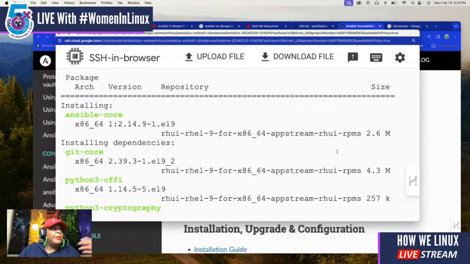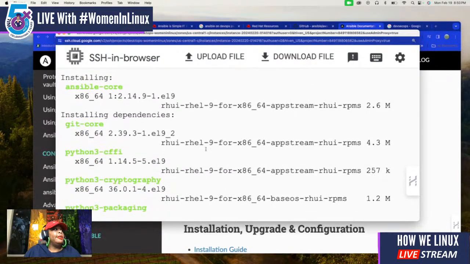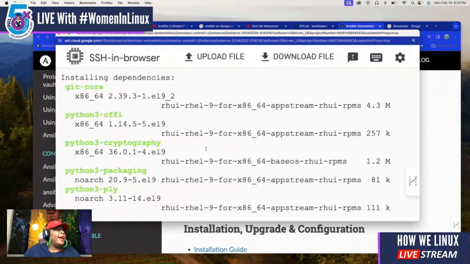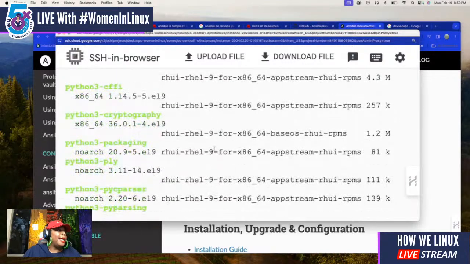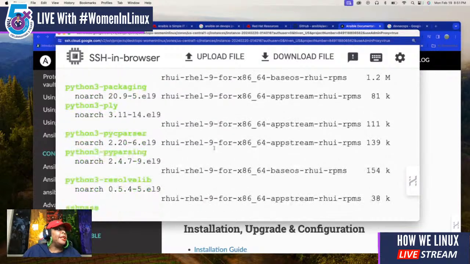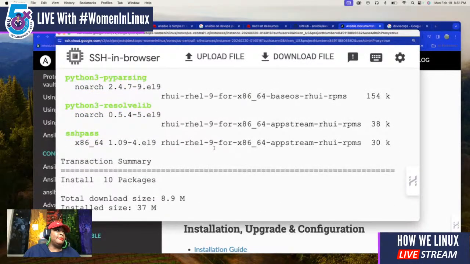It says, hey, I'm gonna resolve these dependencies for you, but you let me know if you want me to install these, because hey, you may not want to install these. So look, now we say, okay, the dependencies are Git core, Python 3 CFFI, then Python 3 cryptography, packaging, Ply, PyCParser, PyParsing, and Resolve, and SSH Pass. SSH Pass is your friend, but I won't do that tonight.